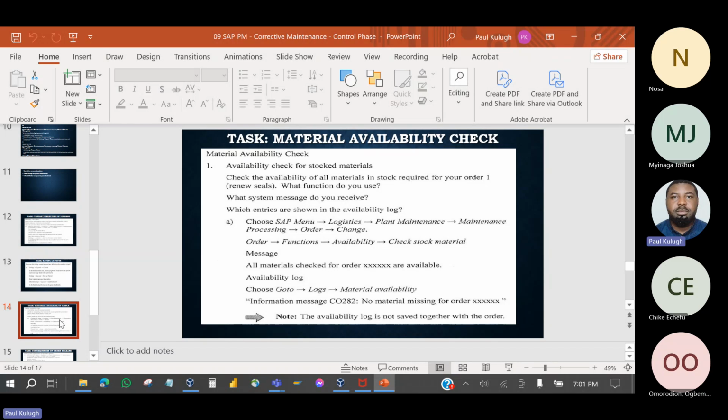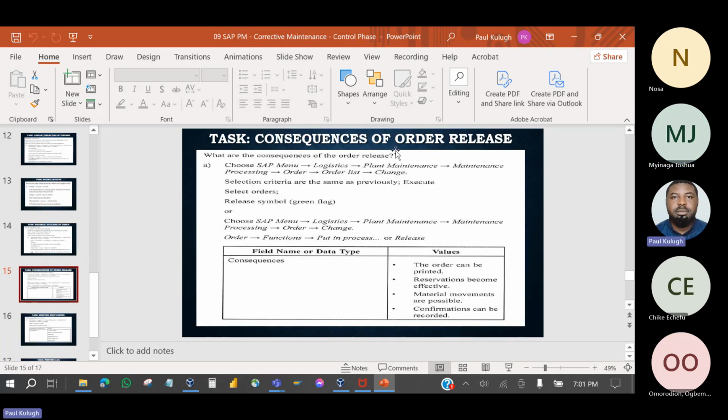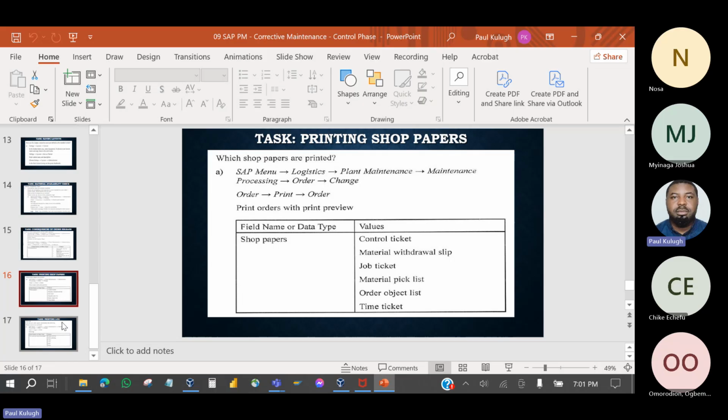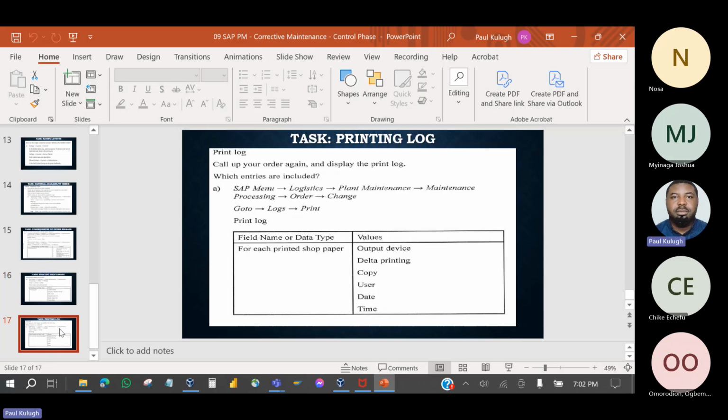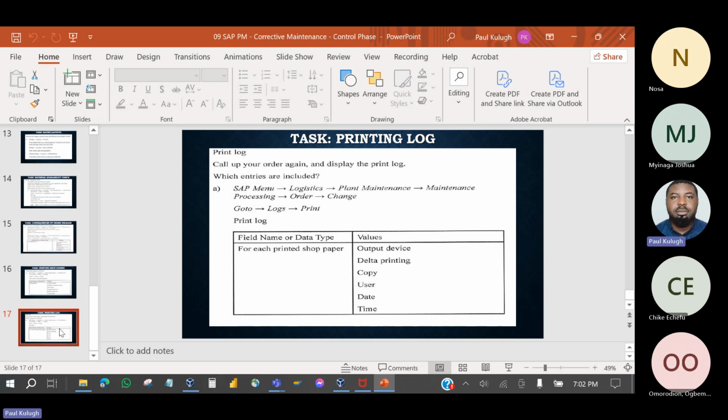Material availability check. The next one is just to make sure all the slides are captured in the video. Consequences of order release. They are all here. Order can be printed, reservation becomes effective. Printing short papers. That's a step to print a short paper. And then the log. So you see the print log. It's okay, right? Yeah, very okay.